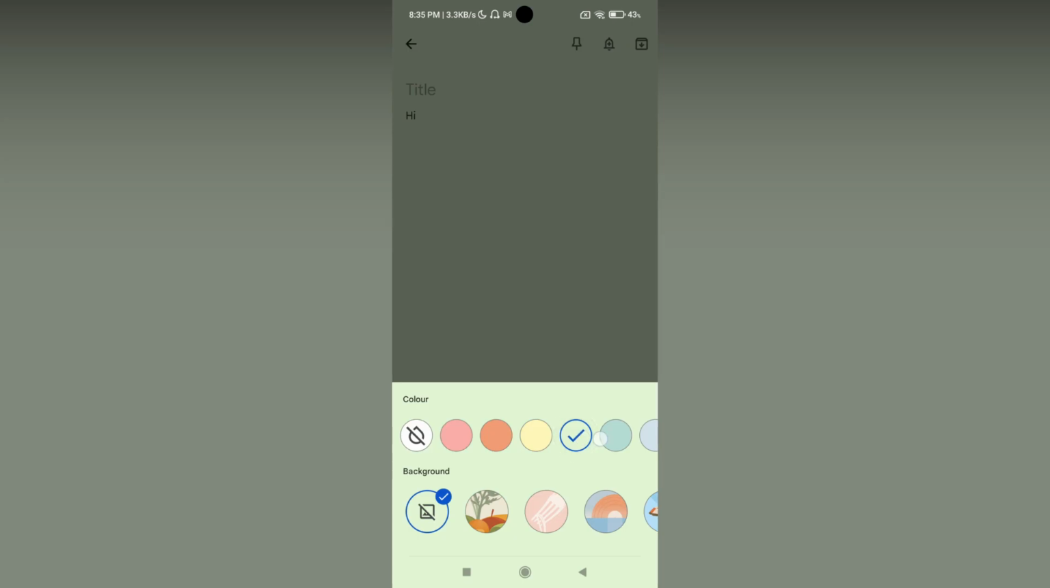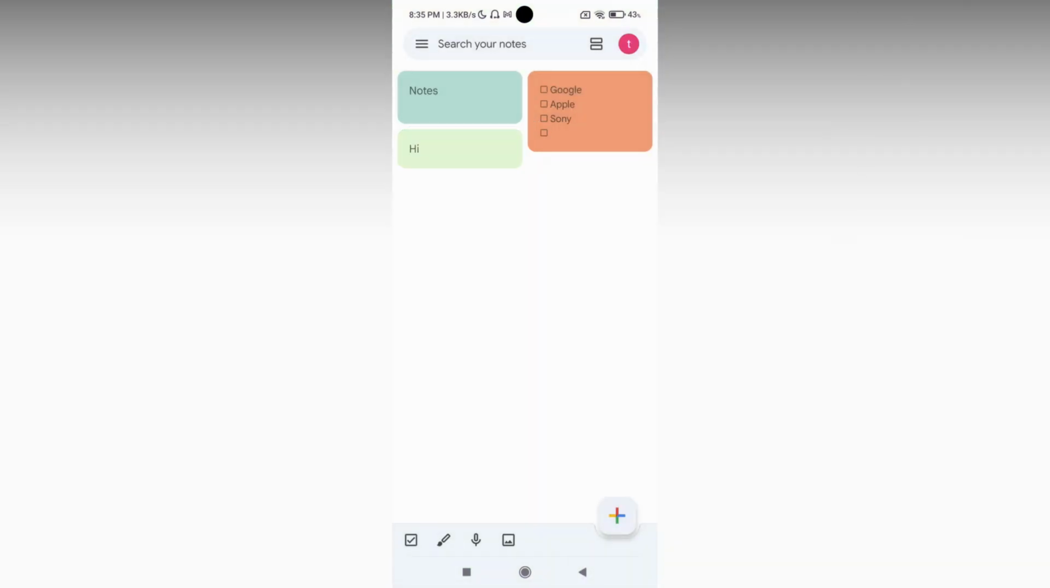You can see now the color was gone. So this is how you use this to keep your notes in different colors and be creative for your work.